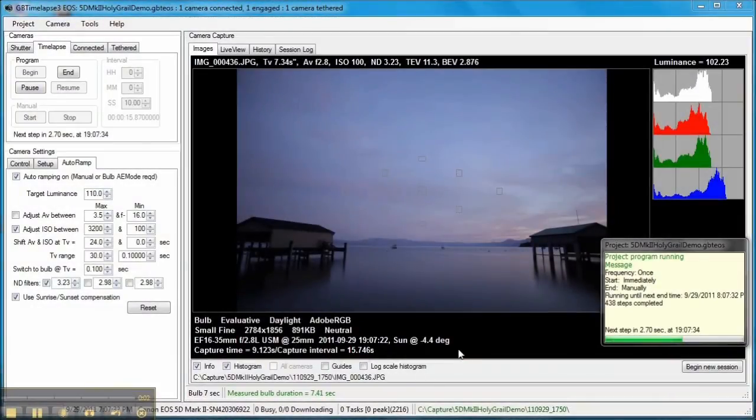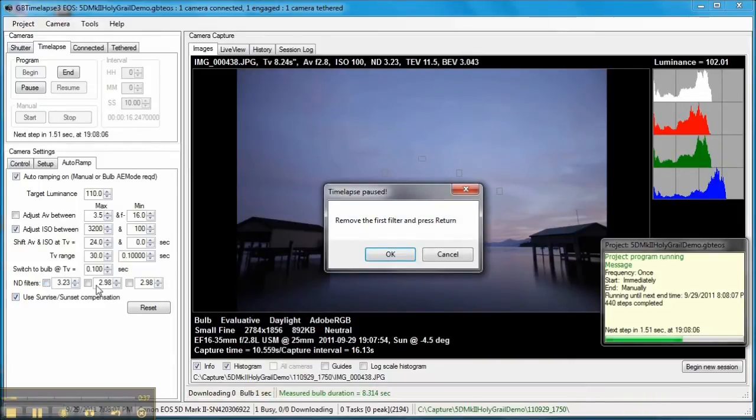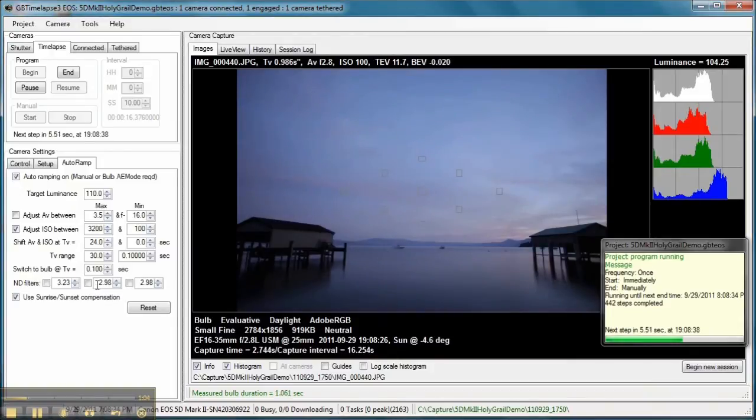Okay, now the sun is 4.5 degrees below the horizon. Bulb time's up over 7 seconds. As soon as it gets over 8 seconds, I'm going to remove the third and last neutral density filter. So I'll move down here, get ready to uncheck this filter box. Okay, now the third and last filter has been removed.